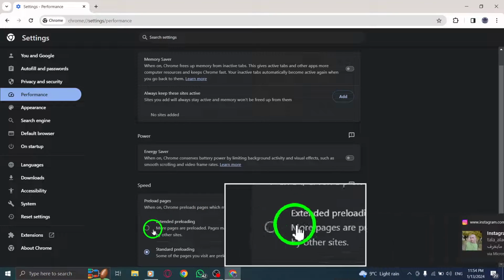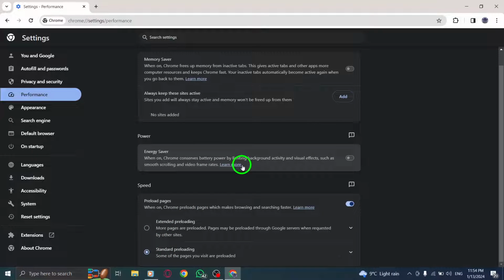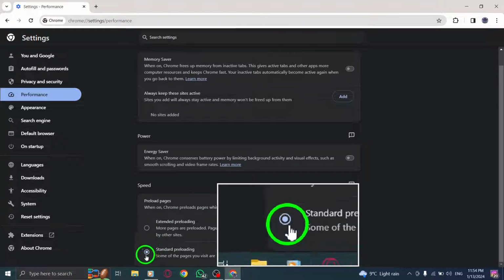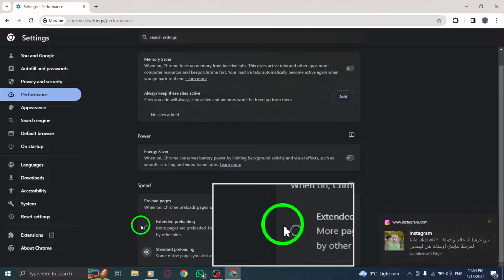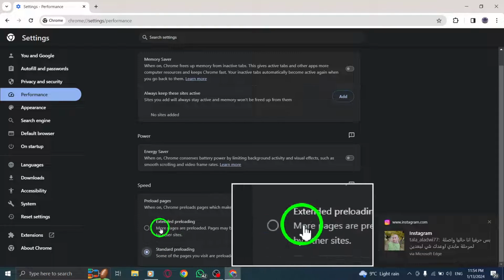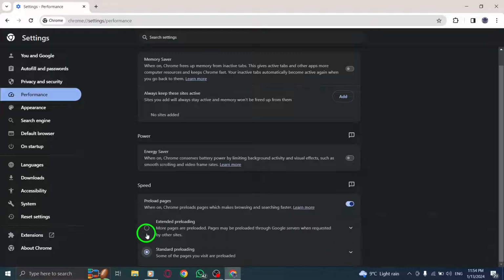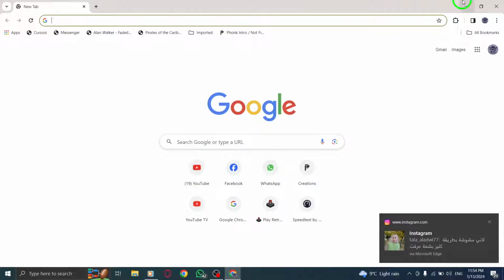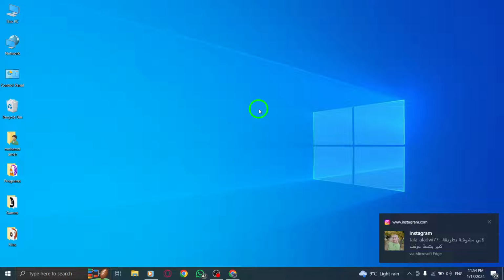If you want to preload some of the pages you're likely to visit, choose Standard Preloading. For an even more enhanced experience, go for Extended Preloading to preload additional pages you're likely to visit. And that's it. You have successfully configured your preload settings on Chrome. Remember, optimizing your preload settings can significantly enhance your browsing experience and save you time.